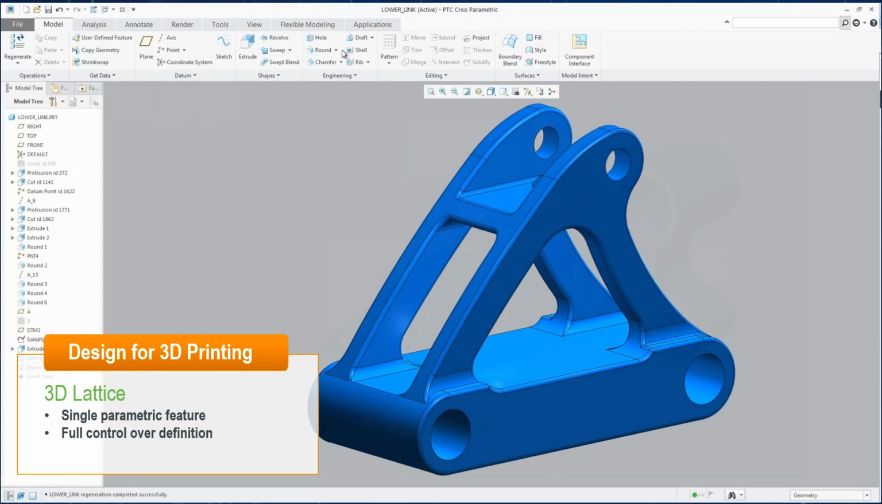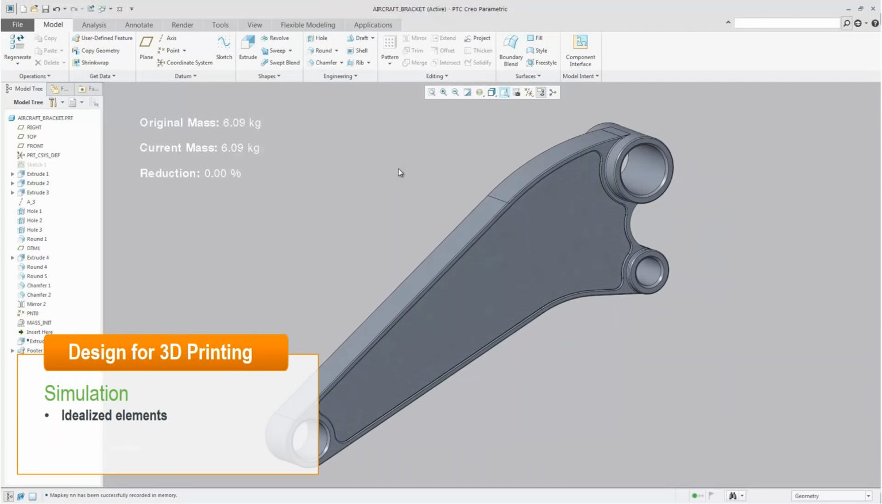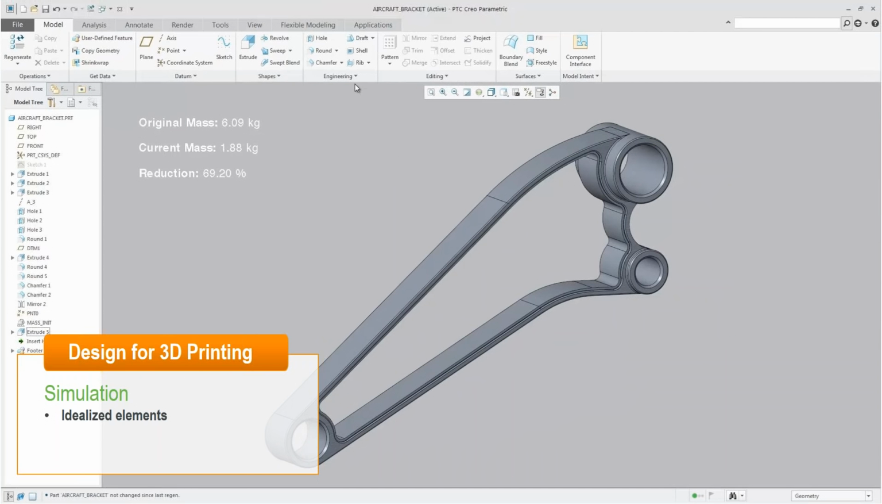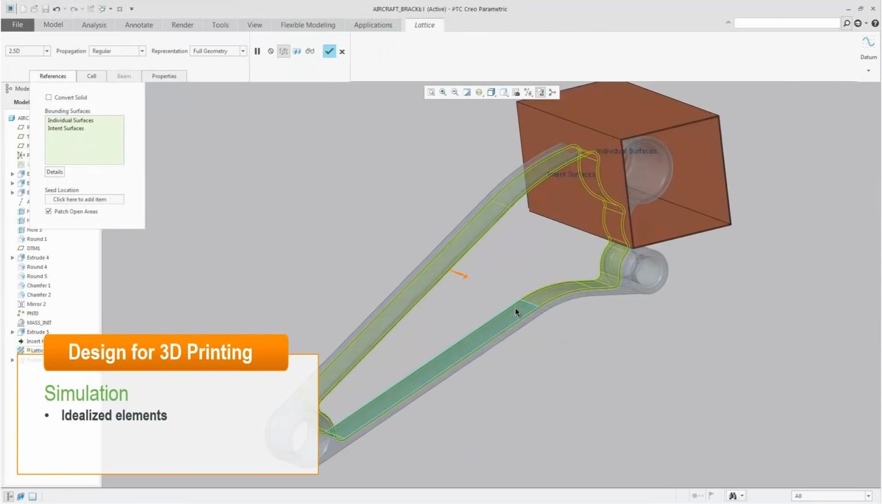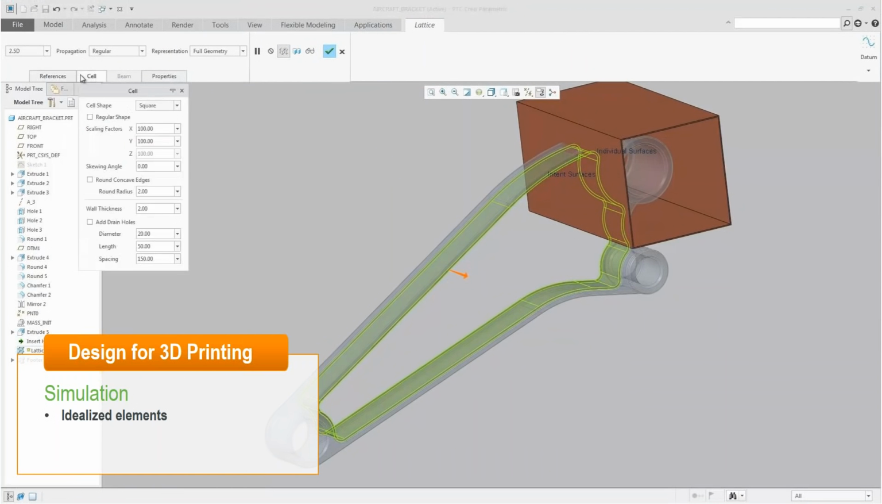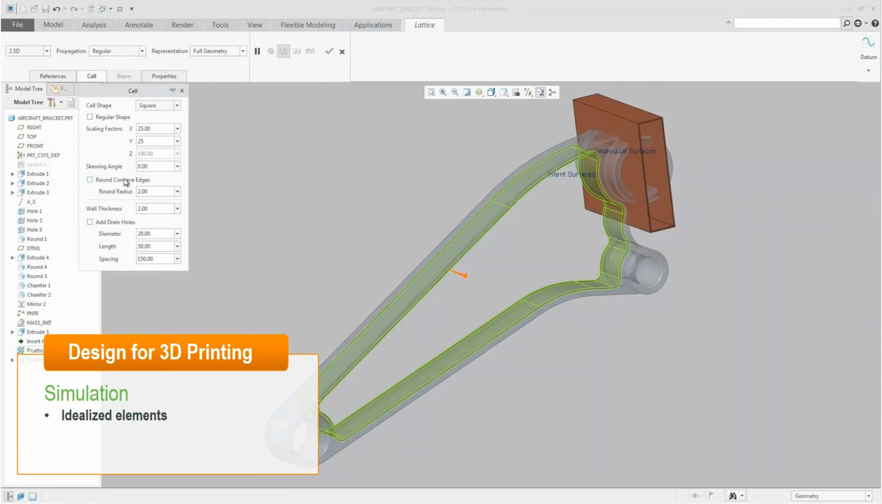But we didn't stop there. In this example, a simple example showing 2.5D lattices again, I start with a bracket that weighs 6 kilograms. I'm going to scoop the inside out and populate it with a 2.5D lattice.